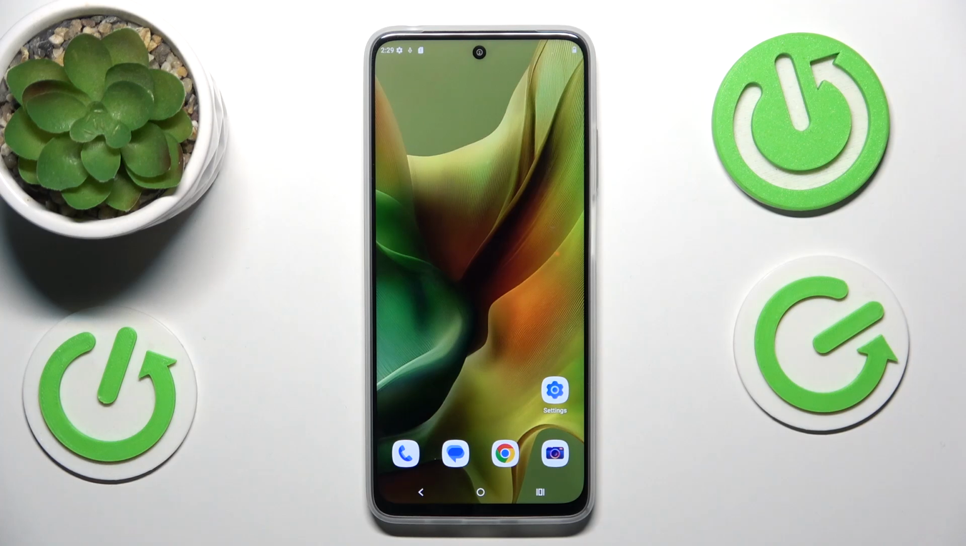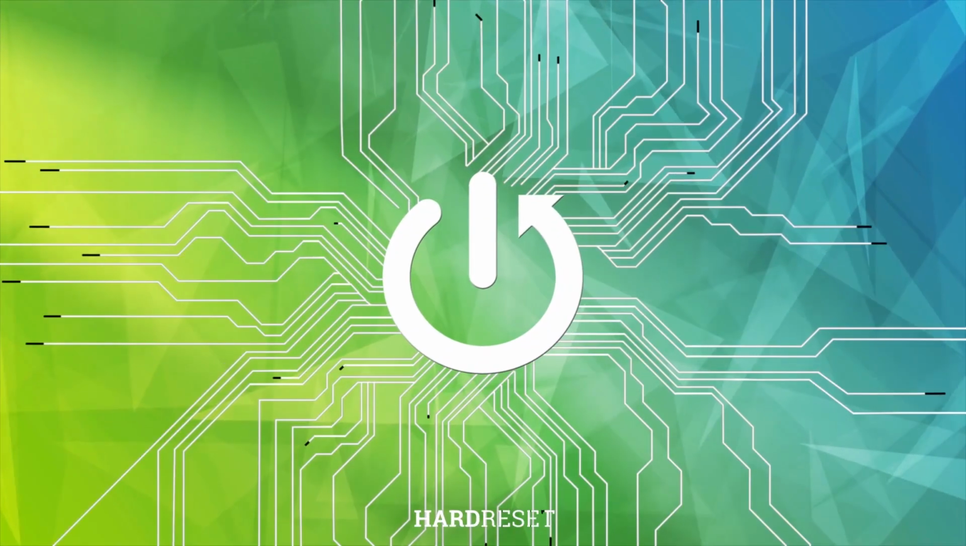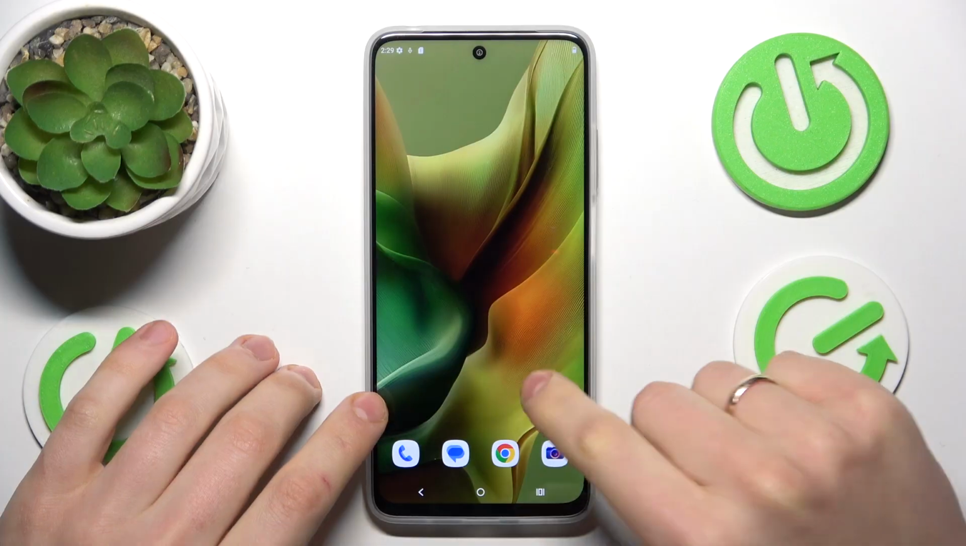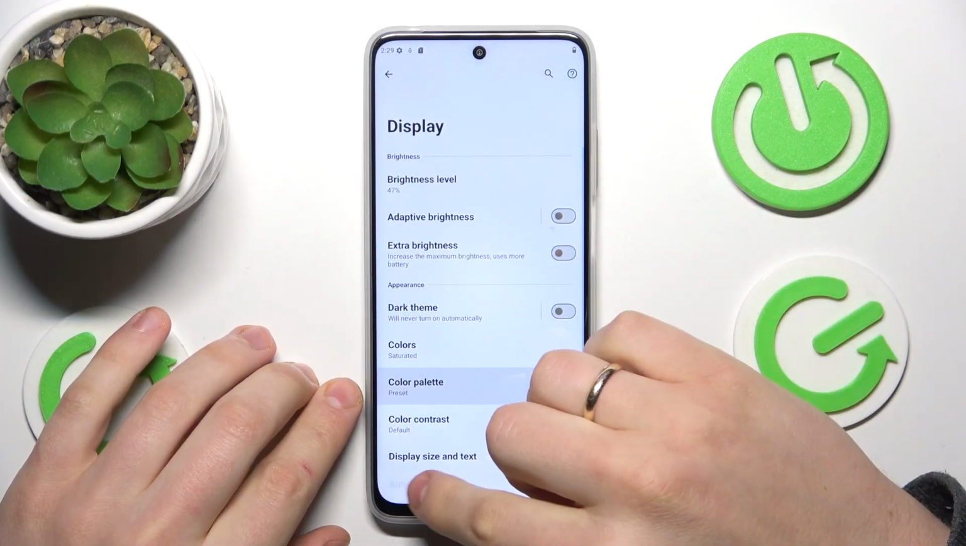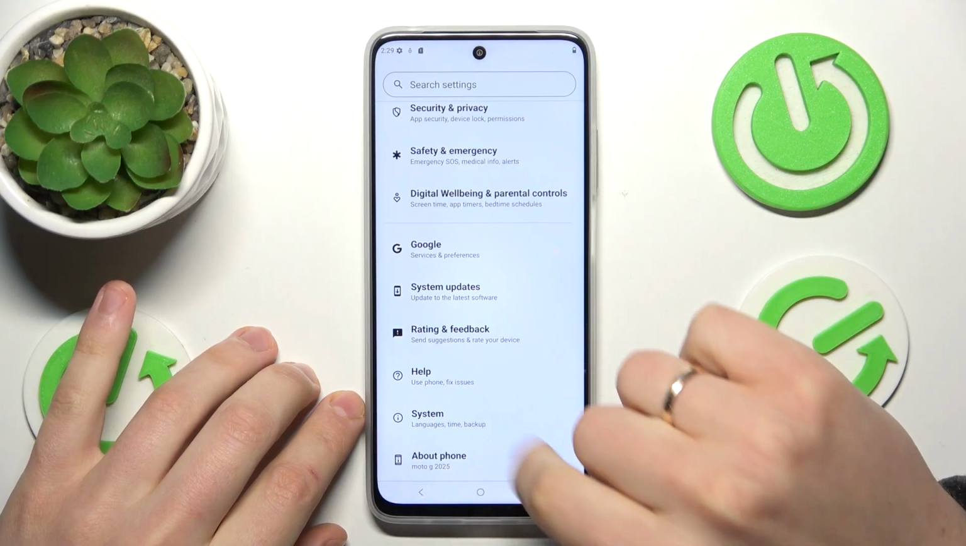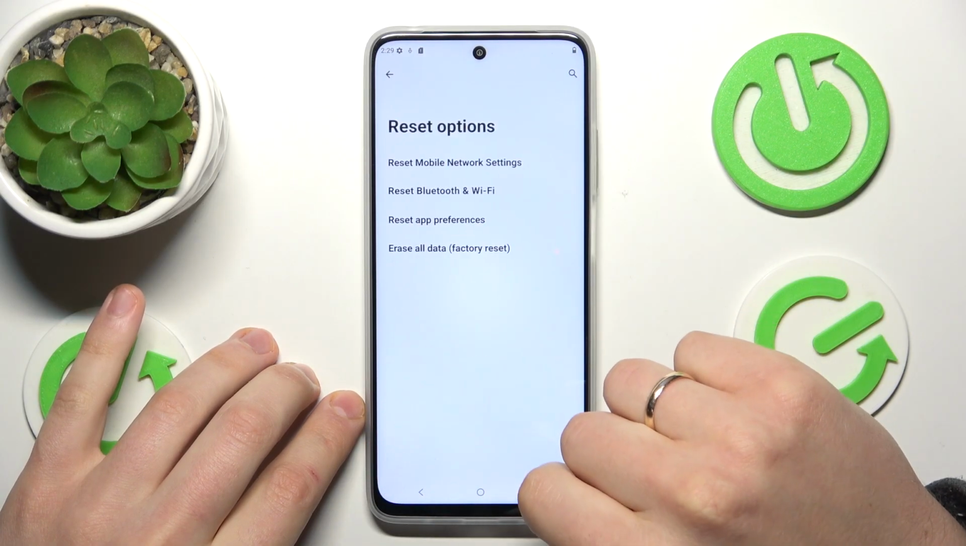This is Motorola Moto G15, and today I'll show how you can factory reset this device through its settings. So at the start you will need to launch the Settings app and scroll these settings categories all the way to the bottom. Now enter the System section, go into the Reset options.